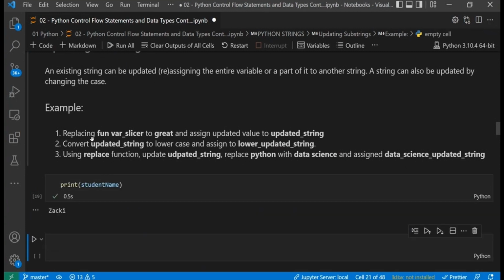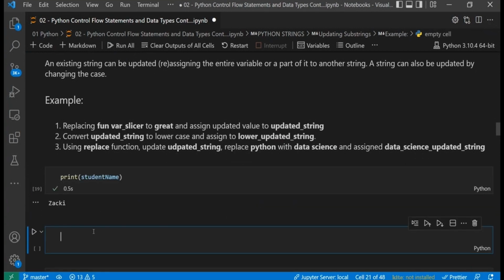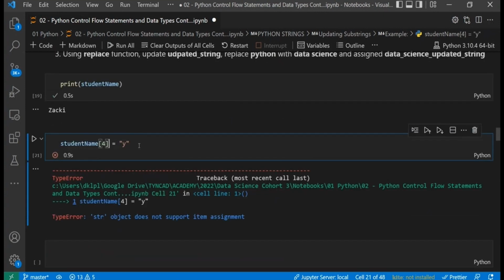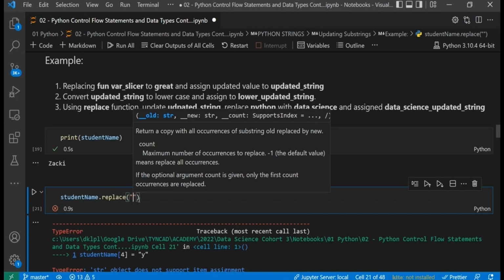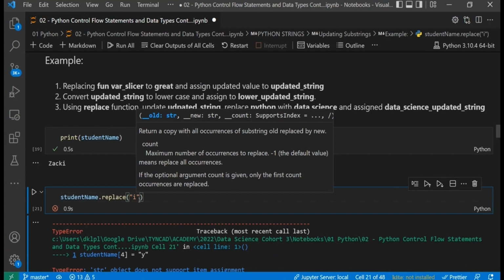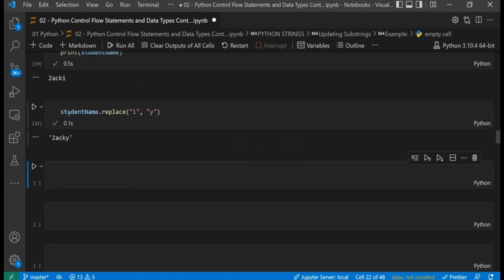First of all, before we start looking at these examples, let's just practice something. I want to change, let's say I to Y, student name, then I will use 0 1 2 3. What position is the I? All I have to do is use a keyword called replace. So let's say I want to replace I with Y. You realize that it has changed it from I to Y. Anywhere there is I in it, it will replace it for me.